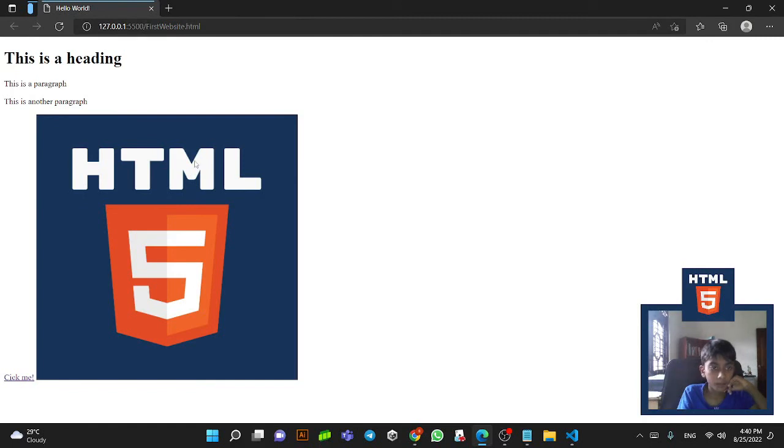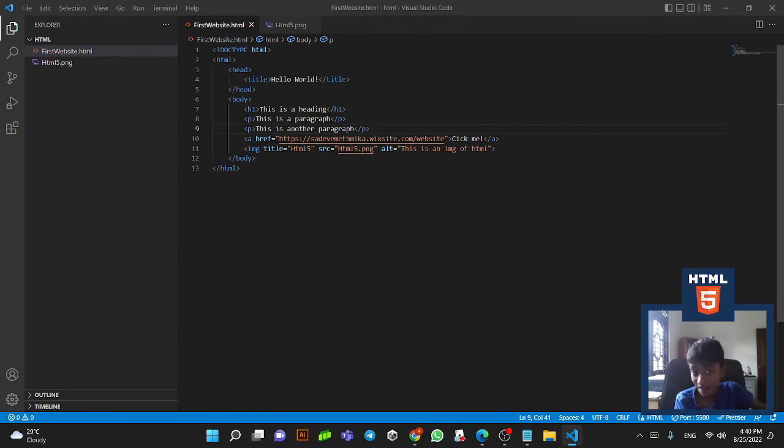Open this. Okay, now when you hover the mouse over, you can see the title that we inserted, HTML5. So you can actually put anything under the title. It doesn't always have to be HTML5. Of course, it's according to your web page.